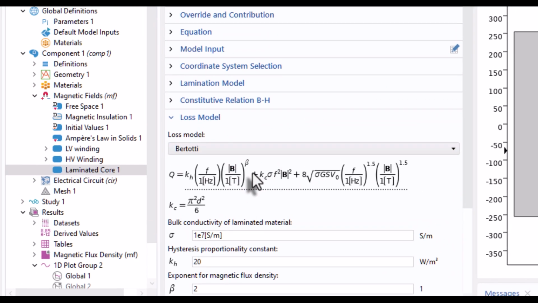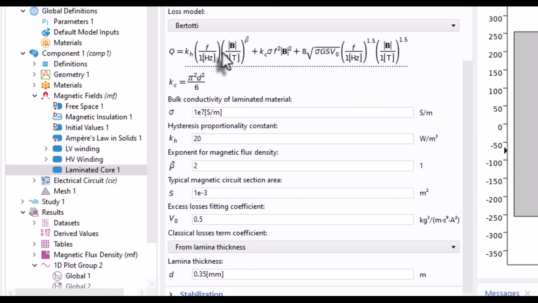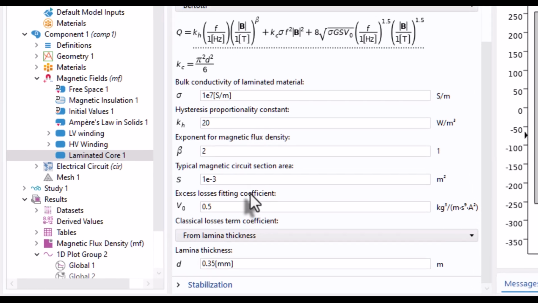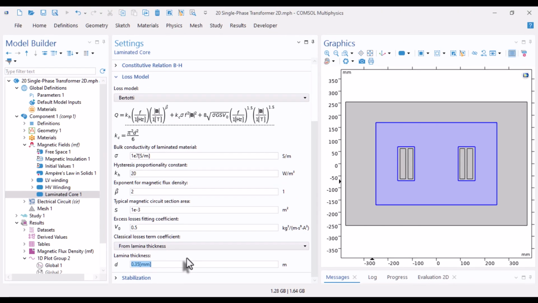The Bertotti model is more physically structured. Instead of describing the total loss with one equation, it separates the loss conceptually into three components. These include hysteresis loss, classical eddy-current loss, and excess loss. This is useful when we want more physical insights into the loss mechanisms. One interesting parameter here is the lamination thickness. The classical eddy-current component depends strongly on the thickness of each steel sheet, and this makes perfect physical sense.